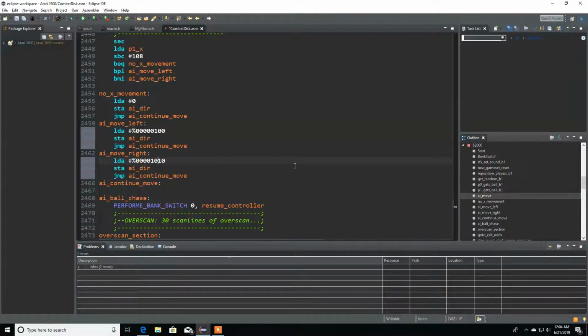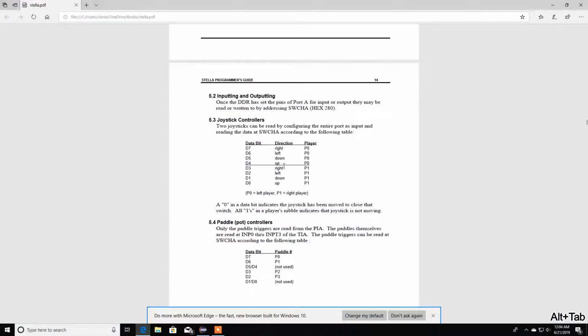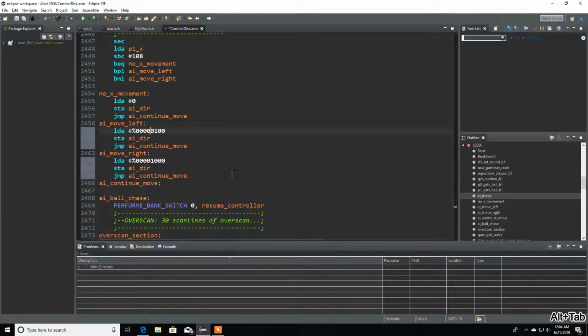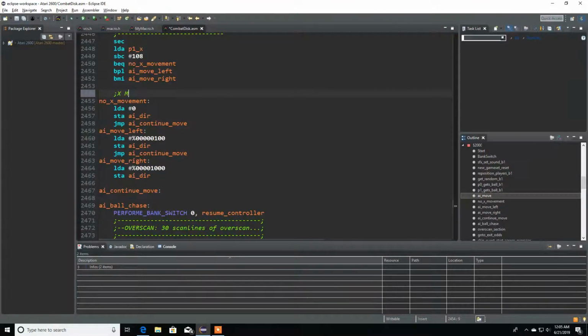So here's the left. So 1, 2, 3, 4, 1, 2, 3, 4. So just to confirm, right and left. Okay, so this is right, this is left. Okay, so we go. And I don't need this part as for now at least. So this is the X movement. So let me put X movement. This part over here.